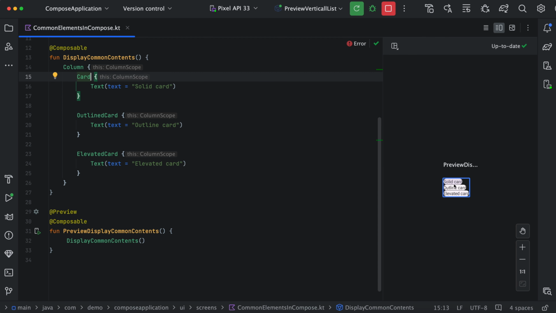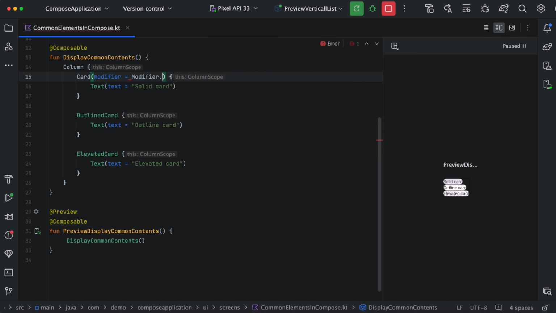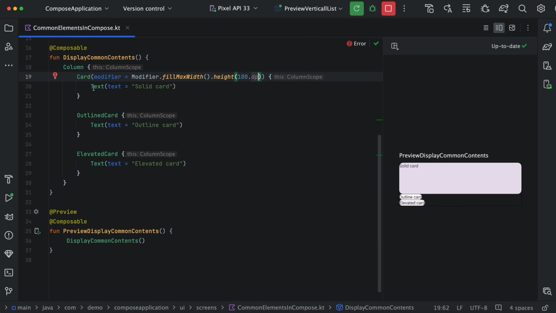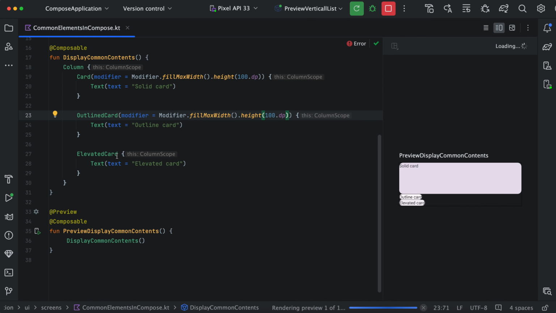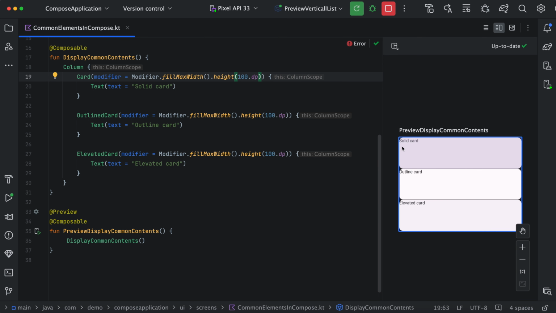So now we will just increase the card width and height so that it is displayed properly. So we will just go to this card and here we will use modifier. Okay, and in the modifier we will tell it to take the full width and we will set a height of say 100 dp. So in a similar way we will do the same for this one and for this one.